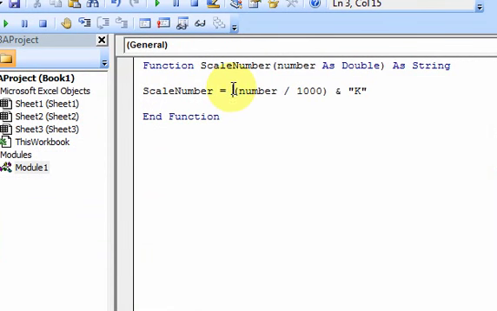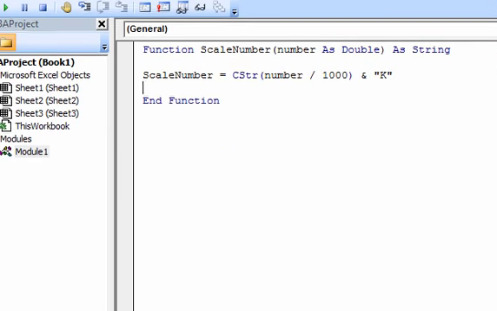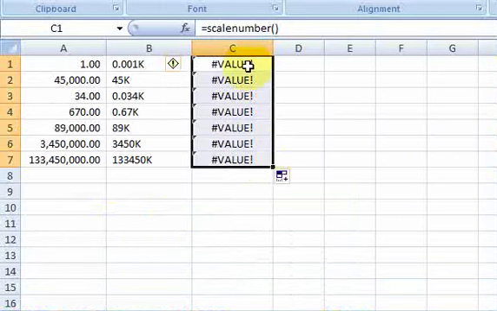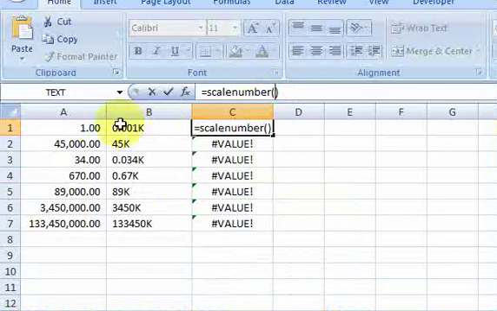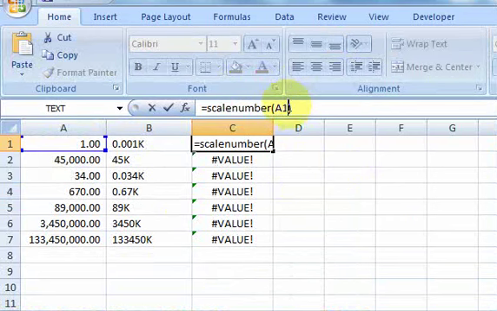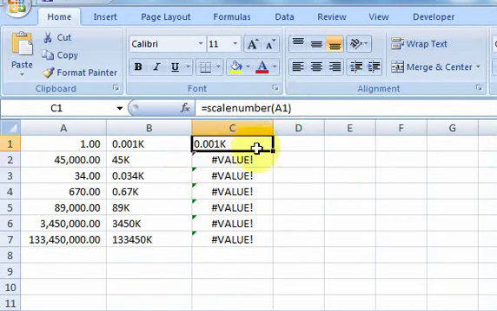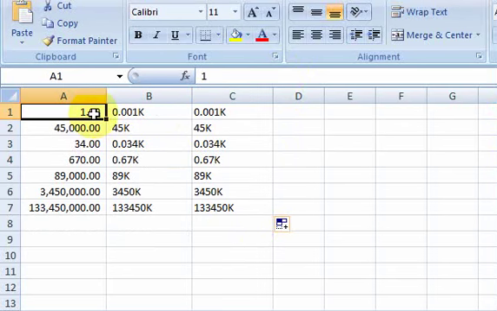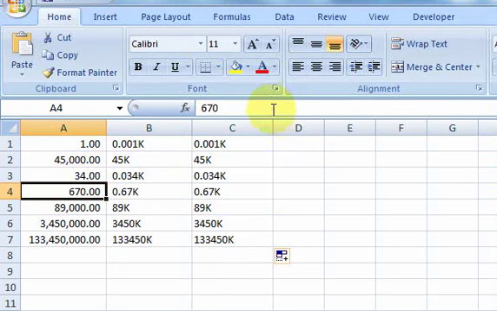And how do you do that? Use something called the Cstring function. This is Cstring, and then inside it you put a number, and it takes that number and makes it a string. So now if I go back to the worksheet and copy it down, I actually have to pass in a parameter. There we go. I didn't have the parameter passed in, so I had to put that in. Okay. So now I have something that looks like this, right?